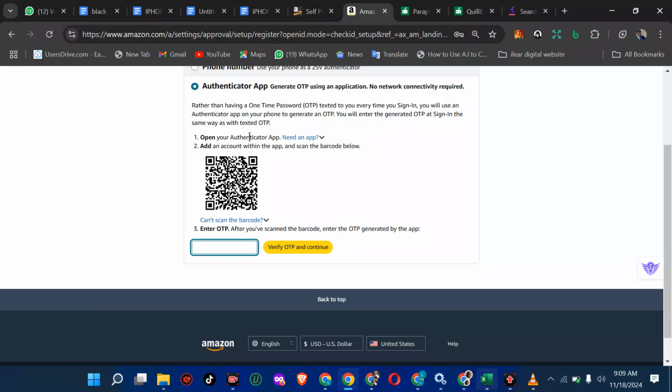So now it says, open your authenticator app. If you don't have the app, go straight to Google, just type Google Authenticator, install it immediately. Now, if you're working with two phones, you can scan. But if you're not working with two phones, you can click on can't scan.